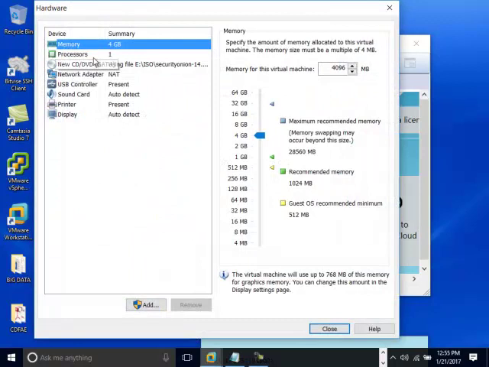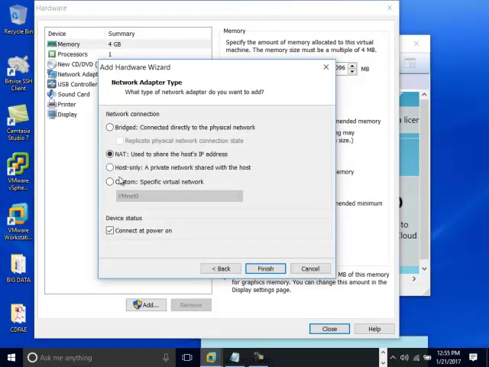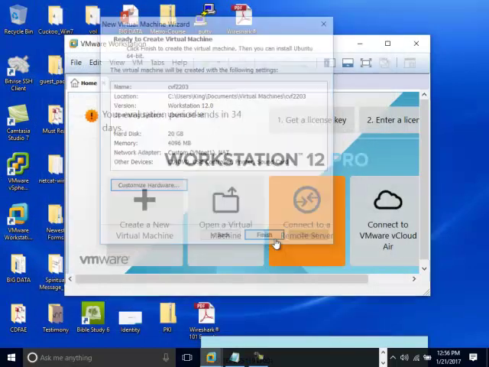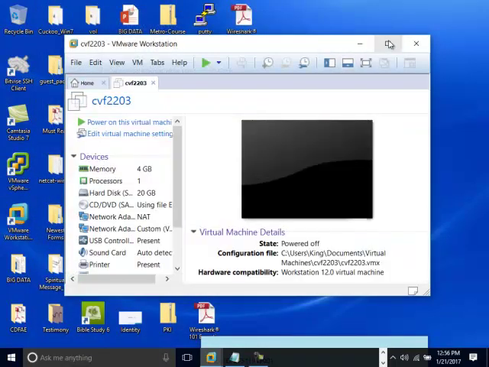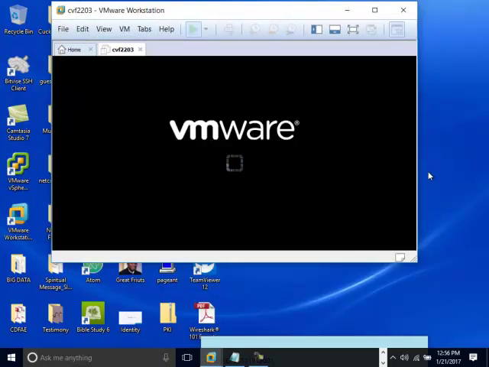Remember, I told you I need 2 network cards. So come over here and add the network card, and I'm going to put that network card on host only, because if you put it on NAT, it can link out of your virtual machine. So close, go to finish, and at this point, I'm going to start my installation.